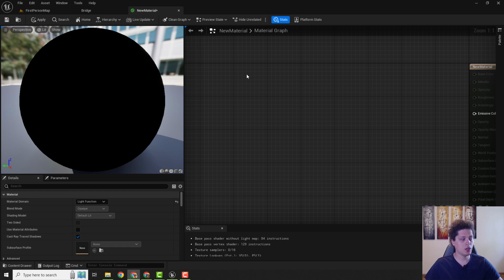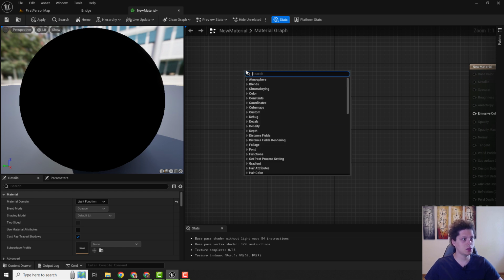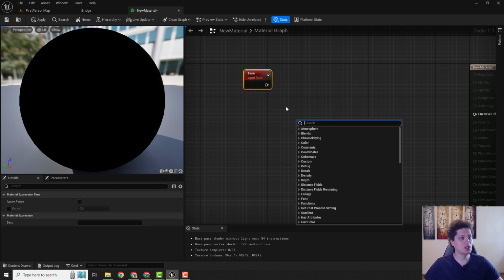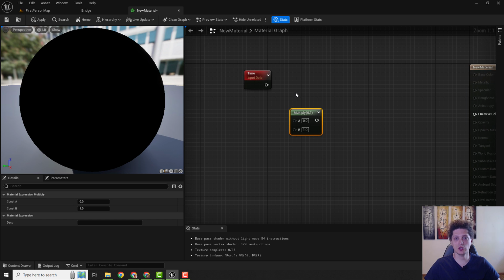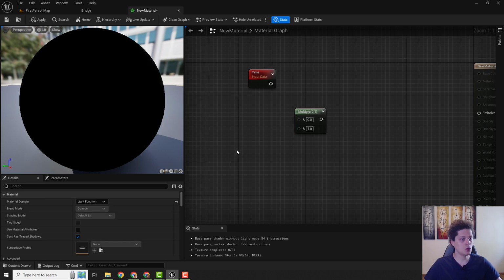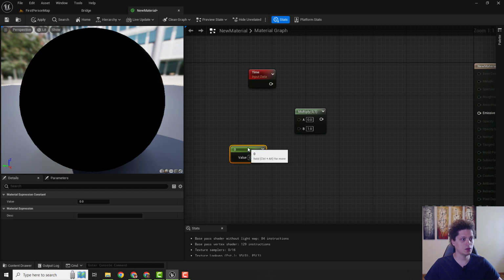The nodes we need over here are time, so just right click and type in time. We need to multiply this with our constants, so hold M on your keyboard and left click. If you need a bit more about these shortcuts, you can check out this video. Hold 1 to add a constant value and connect over here and over here.